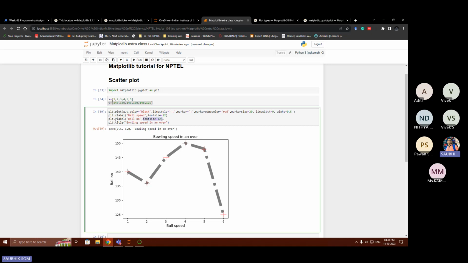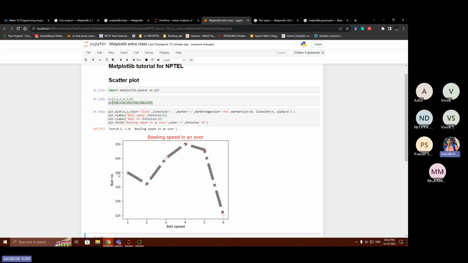You can use a different font size. Also, you can use color here also. Color is equal to red, R. So this will change to R. Can also use font size here also equal to, say, 15 for this. See, bowling speed in over, ball number and ball speed. Sorry, I have mistakenly swapped X label and Y label. Ball speed is in the Y axis and this is in the X axis.